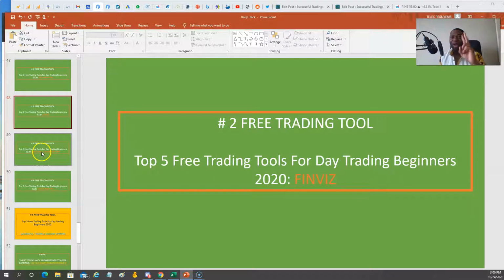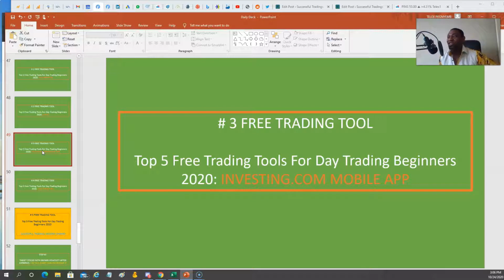Number 3 on the list of top free trading tools for day trading beginners in 2020 and beyond is none other than the investing.com mobile app. We have a review of it on the website. It's a very popular app. It will help you especially if you are into trading futures, after hours, commodities, international markets. It's very handy.